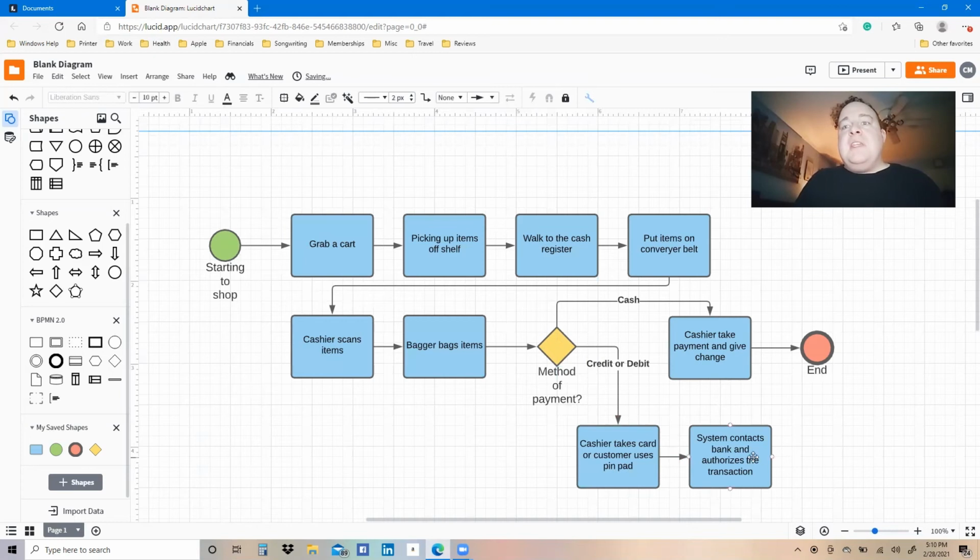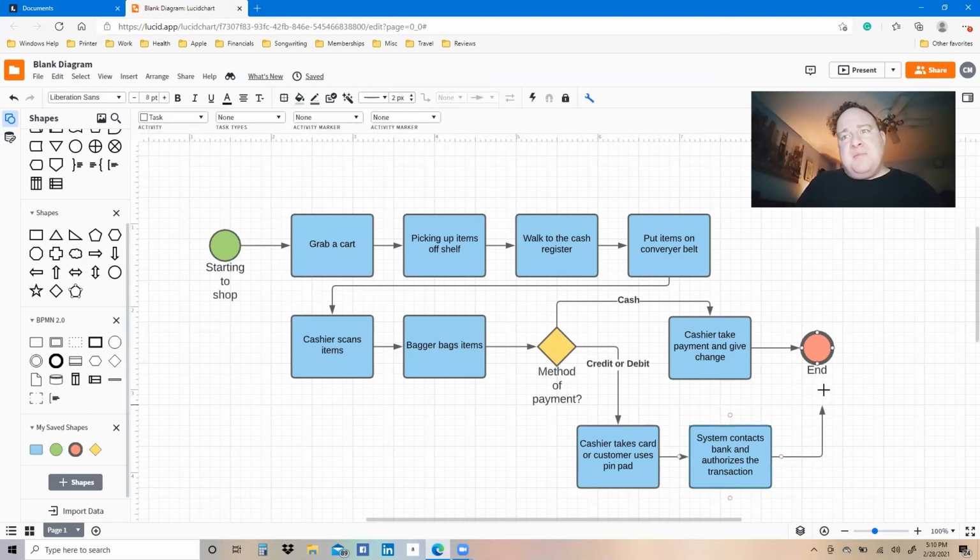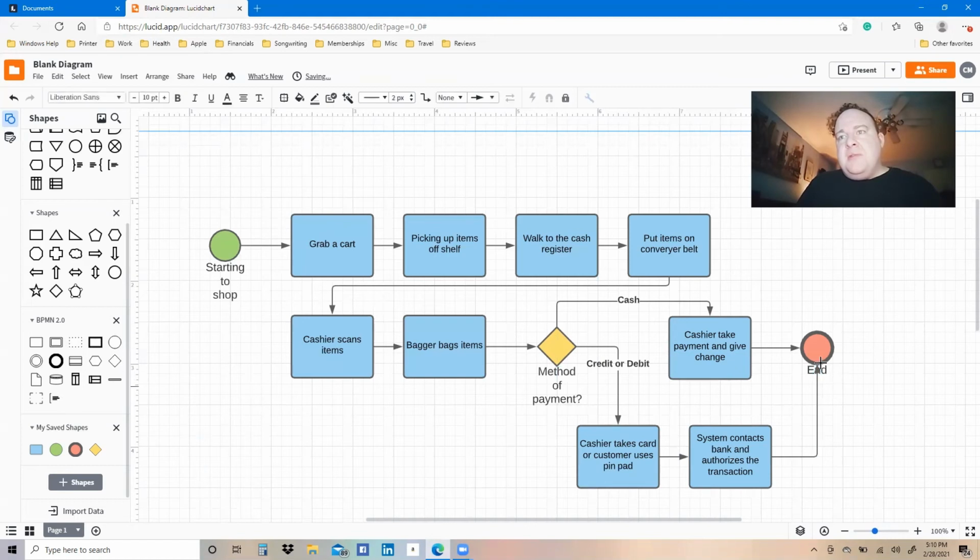All right. And then at that point, just like the cashier giving the change, the physical money, to the customer, well, the customer gets their card back, and then they're pretty much done. They just take their items out to their car. So that ends this process. We can connect it to the ending point here.